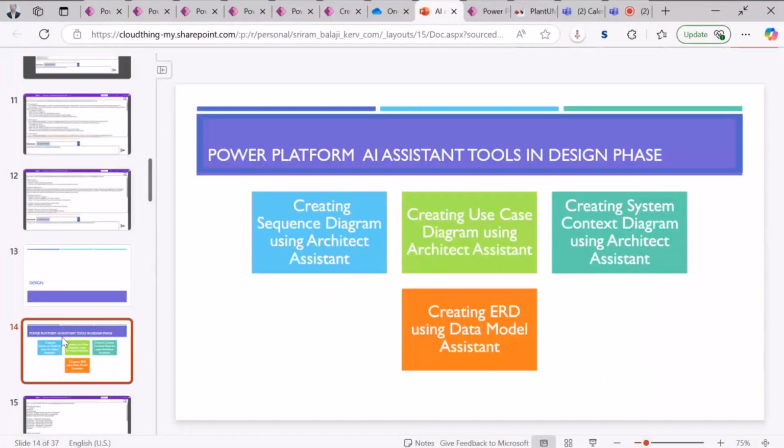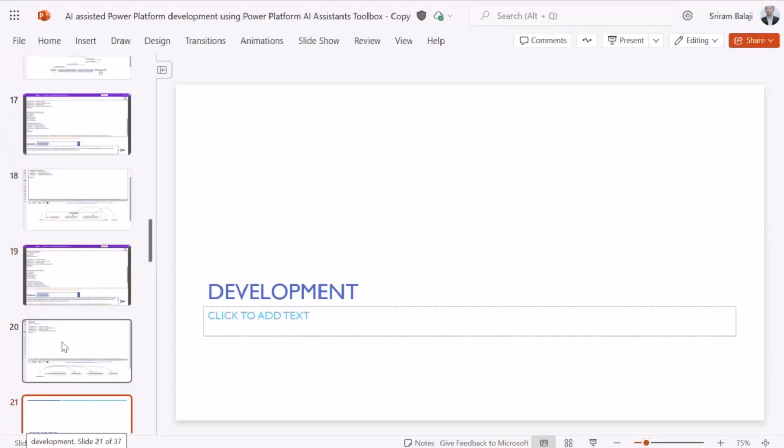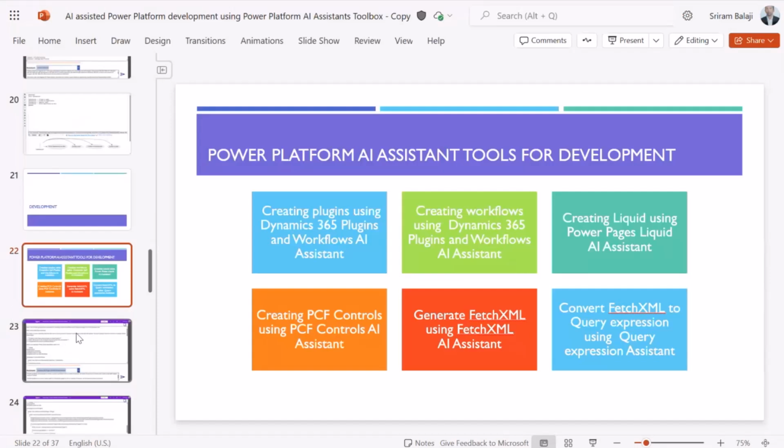So how can you use it for testing? So I'll just quickly run through the testing. Oh no, I just went one step further. The next one is the development one. Here I can assist you in creating plugins, workflows, in a liquid code, and it can also assist you in creating PCF controls, and generate FetchXML, as well as FetchXML, you can convert to a query expression in C# or an OData expression in C#.